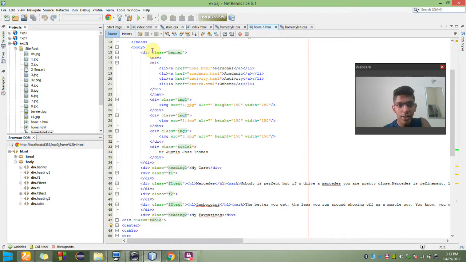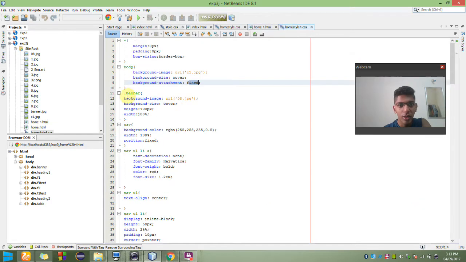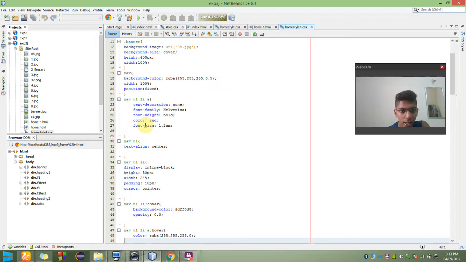Yeah, here you can see the class banner is there. That's why in the style I have given .banner for that. Then the background image is there. It will cover with a height and width of 40 pixels and 100%. Then in the navigation, the background color is there, the width is there, and the position will be fixed.